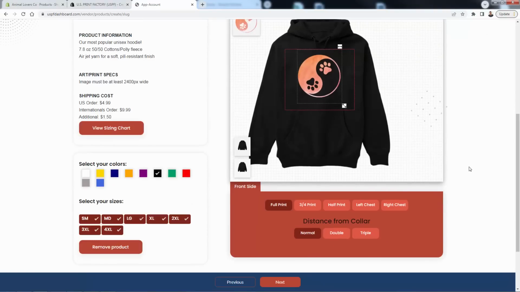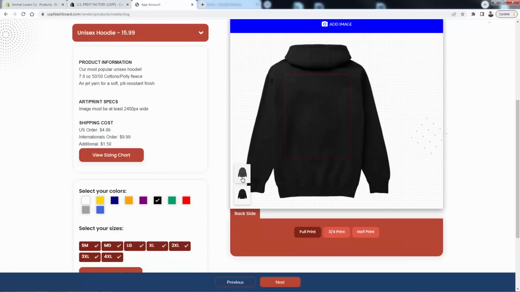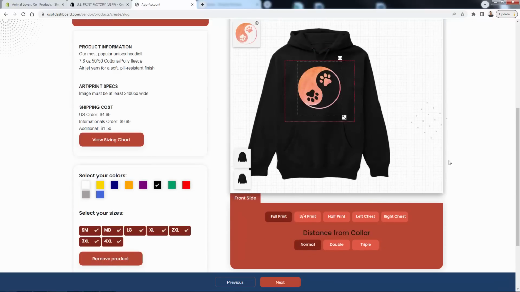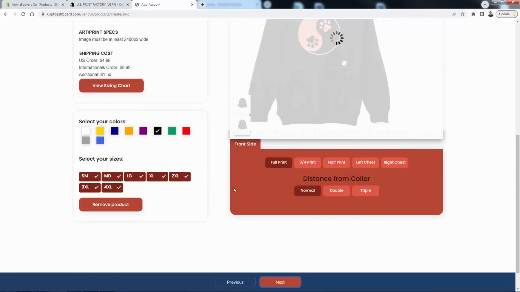Next, what we're going to do is select the sizing. We have a full print, 3/4 print, half print. I'm going to come back over here to full print. We could change the spacing as well in terms of how it comes down. I'm just going to go with normal. You could even make chest, left or right chest, like those little pocket prints. You can look at the back side as well for a design style there. But what we're going to do is just a one-sided print. We have our design here. We've selected our colors and sizes. We're now going to press next.